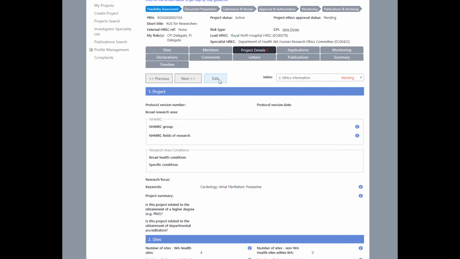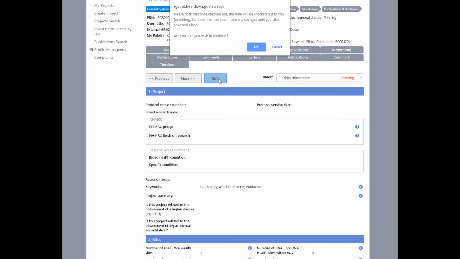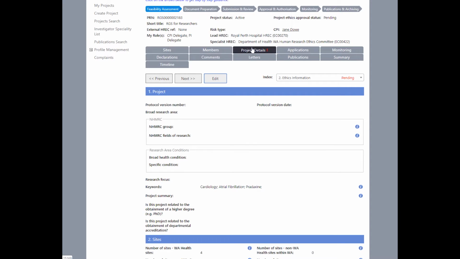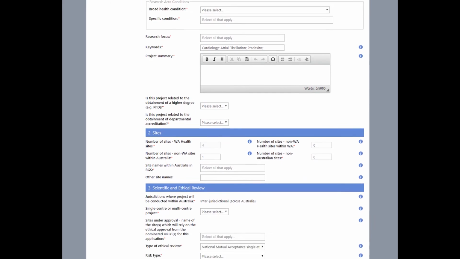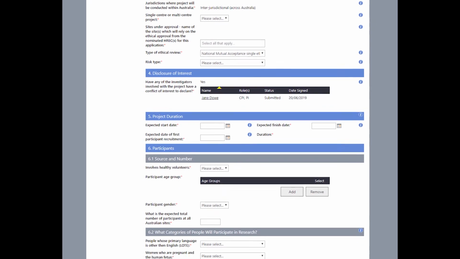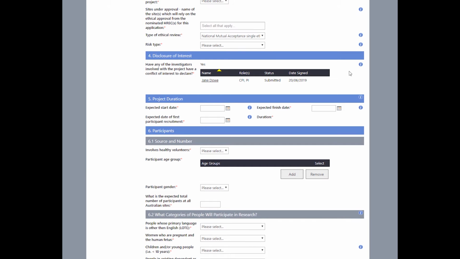On the Ethics page, click Edit to enter the ethics information. Common ethics related information is completed here and will populate into the ethics and governance forms. If you have chosen the incorrect type of ethical review upon project registration, it can be changed here. If you wish to choose an external NMA HATREC in Section 1, ensure you change your selection here to NMA before selecting the HATREC in Section 1.